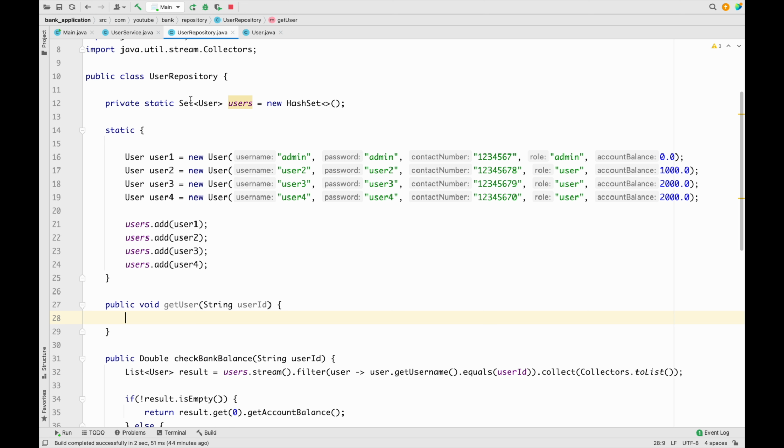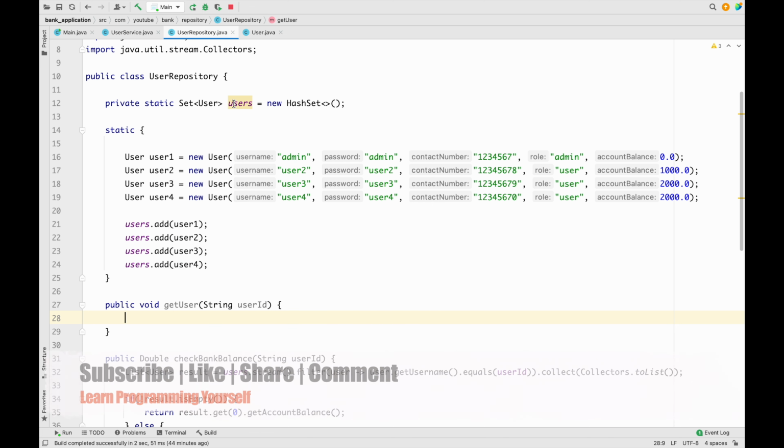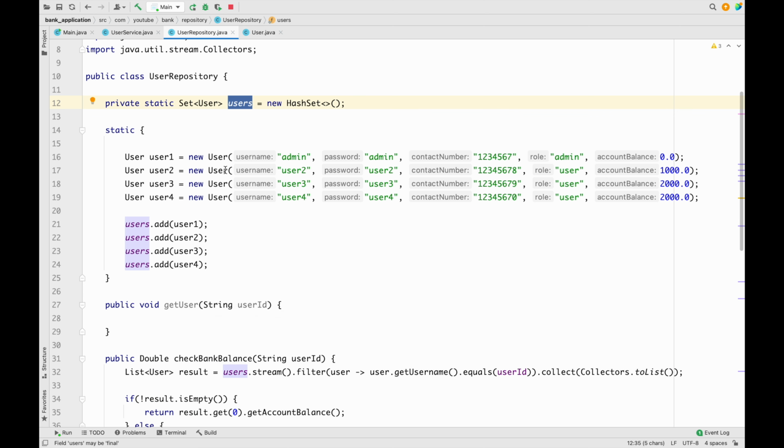And if you just see, we are storing our users inside this users set. So what we have to do is take this set, and then match our user ID that we have received inside this set. If this particular user ID is present inside this set, then that means our user ID is a valid user ID, and if it is not present, then it means that our user ID is not a valid user ID.